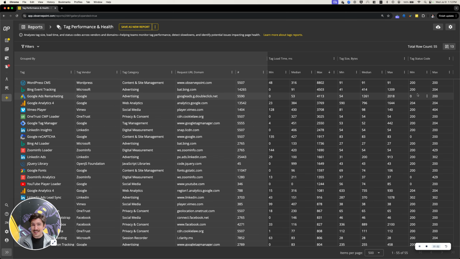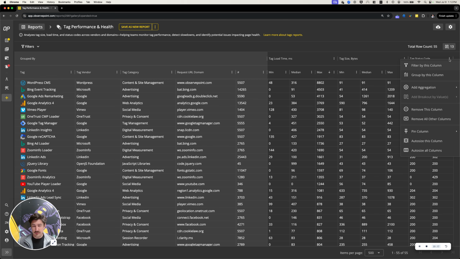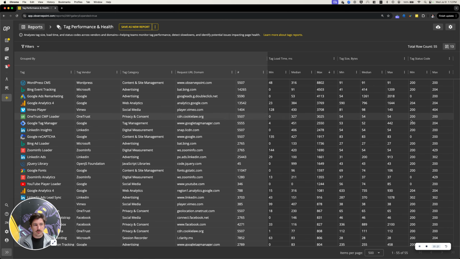And then for broken tags, we identify broken tags by status codes that usually indicate some sort of problem with the network request. So 400, 500, 0 status codes. And we can either filter to find those broken tags by those status codes, or of course we can just look and see there's a 404 here for Vimeo, for example.